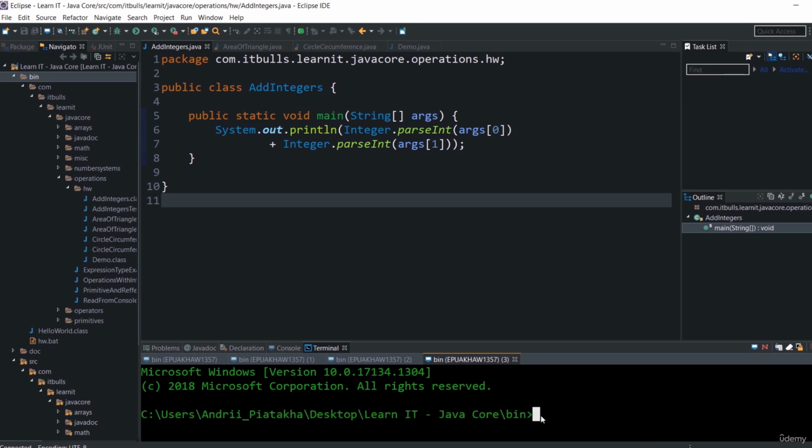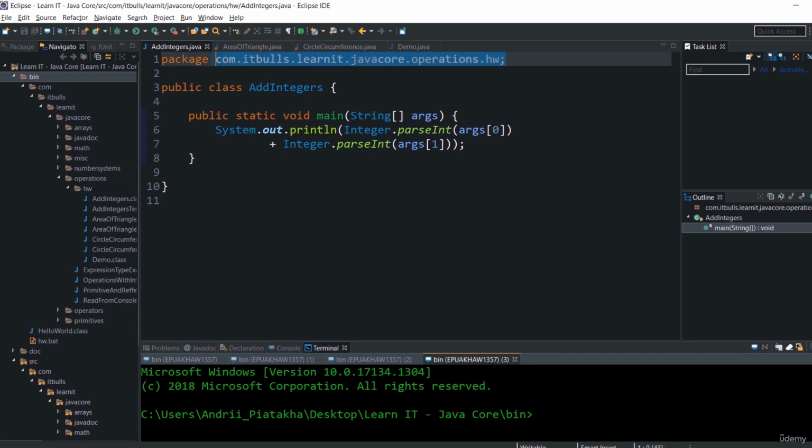Now, we need to run our program with arguments. Do you see this package declaration here? That's why to run this program we need to write full class name, including package. Let's do it. Java, com, itbools, learnit, dot, java core, dot, operations, dot, homework, dot, add integers. And let's press enter now.